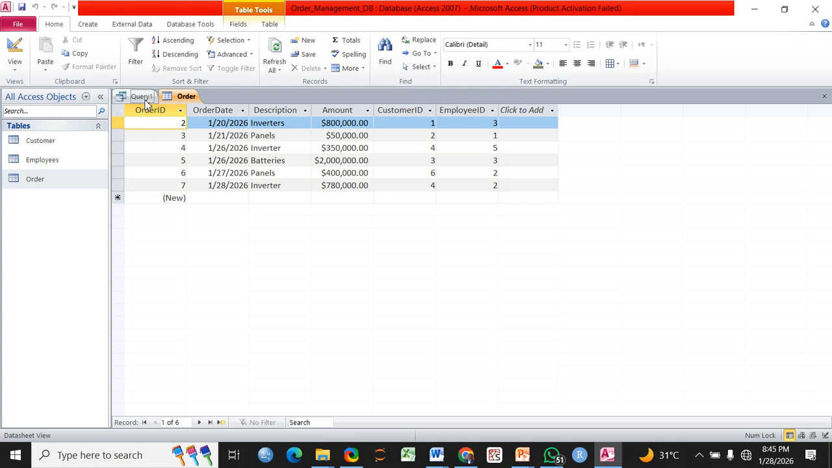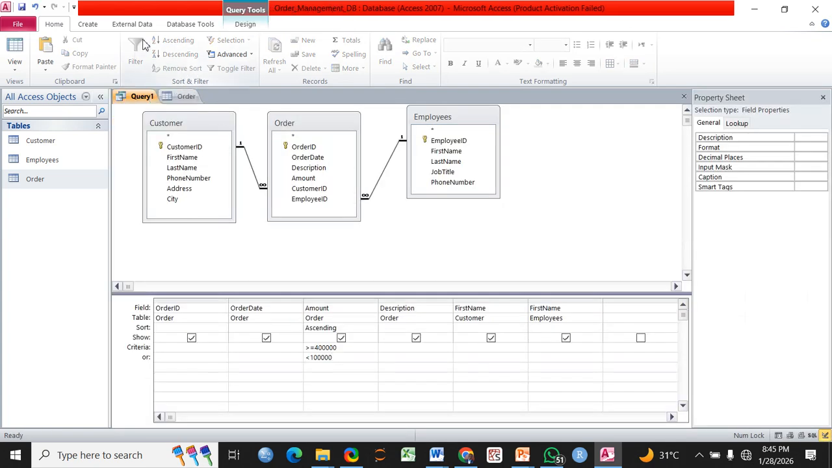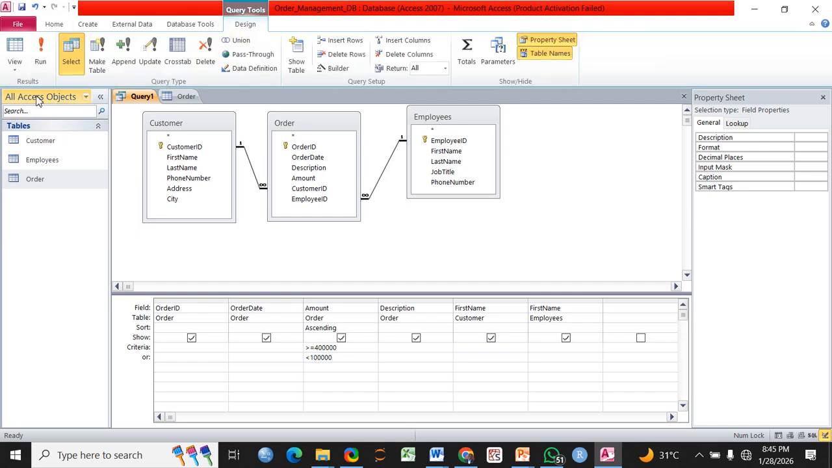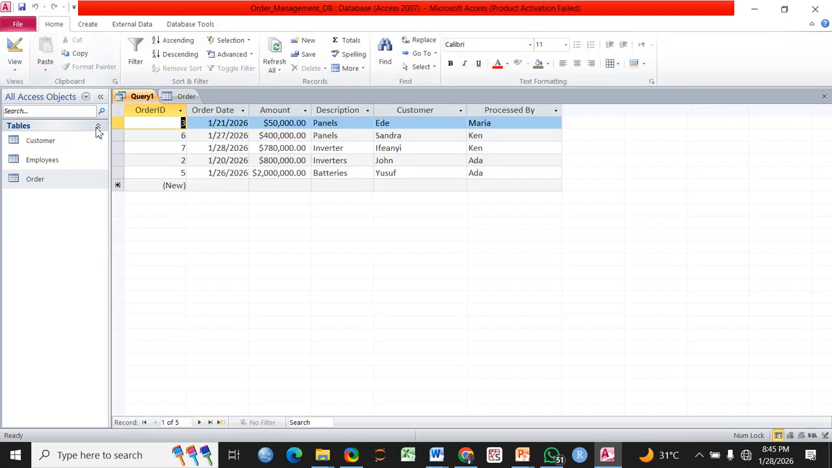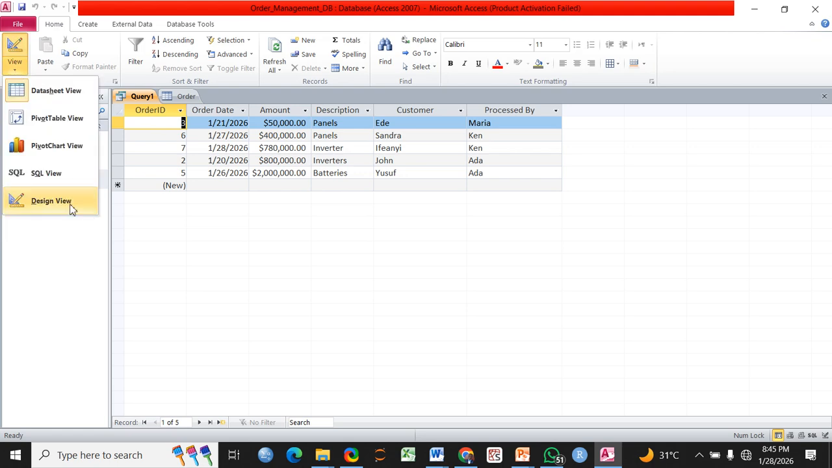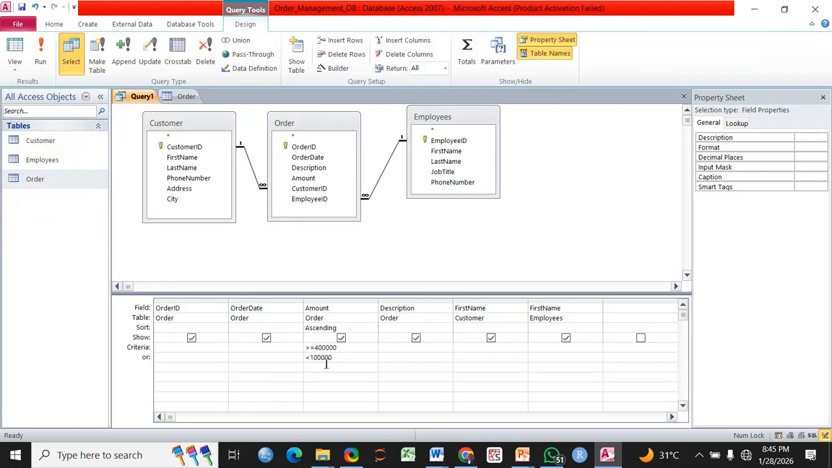So let's go back to our query. Let's run it. So you see, it has included the 50,000, excluding the 350,000, then included the others. So we can use the or criteria. So let me remove this. There is one more query I want us to do before we call it a day.